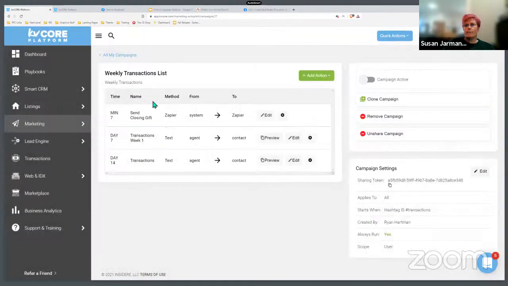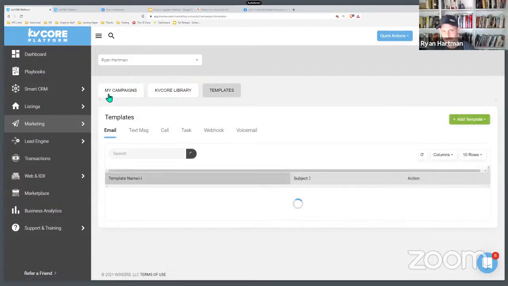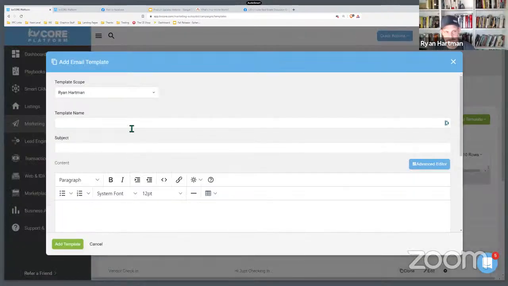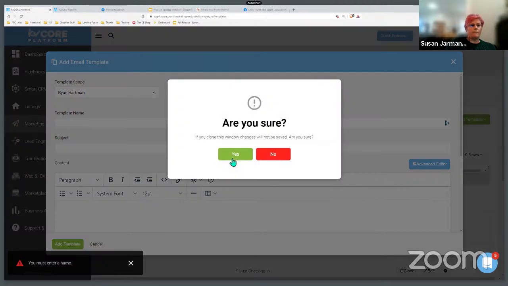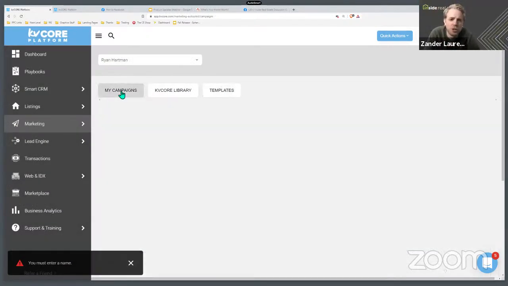Got it. There was a question about the actual templates that go within the campaigns. If you click on templates, add email. Oh, this is where you can create it. Where do we choose the existing? Go back to your templates tab. You want to go to the smart campaign.